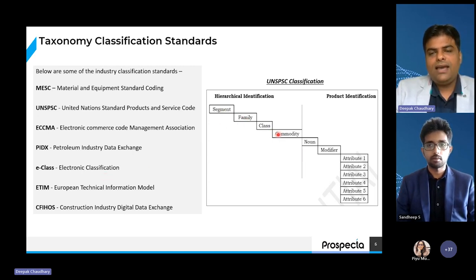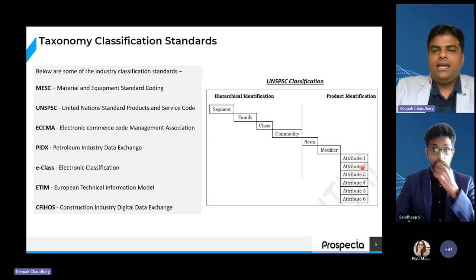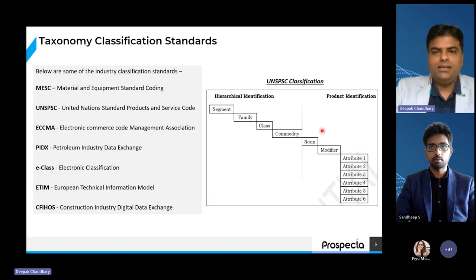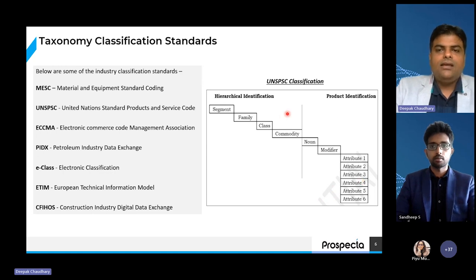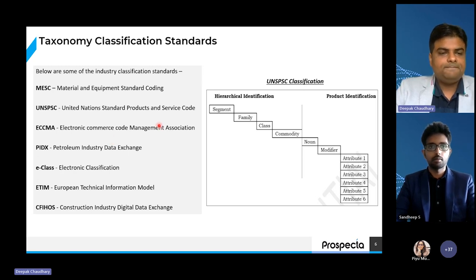And then once you have this UNSPSC codification defined, you can further classify the parts based on the noun and the modifier, like I have explained in the previous slide, the gasket example. So you can define what is the noun and the modifier, and then these subsequent attributes. So these non-modifier attributes are nothing but your taxonomy. And based on this, you are basically assigning what is the UNSPSC code for a particular part.